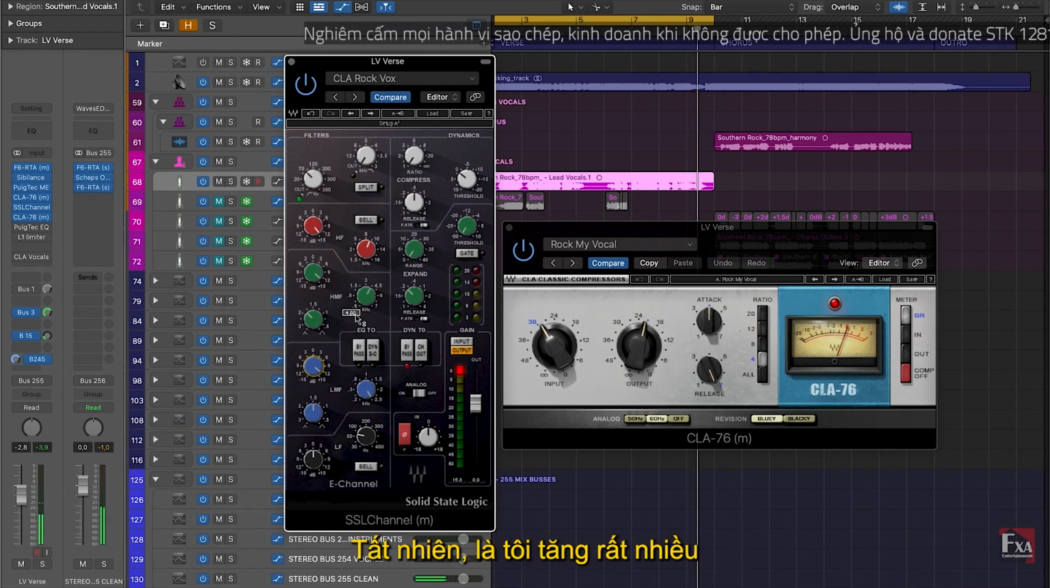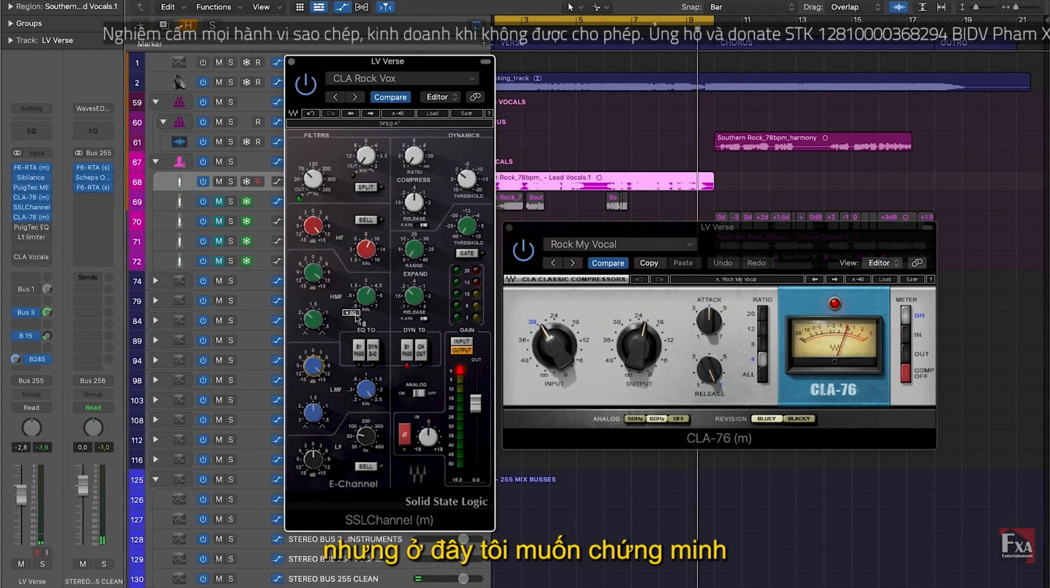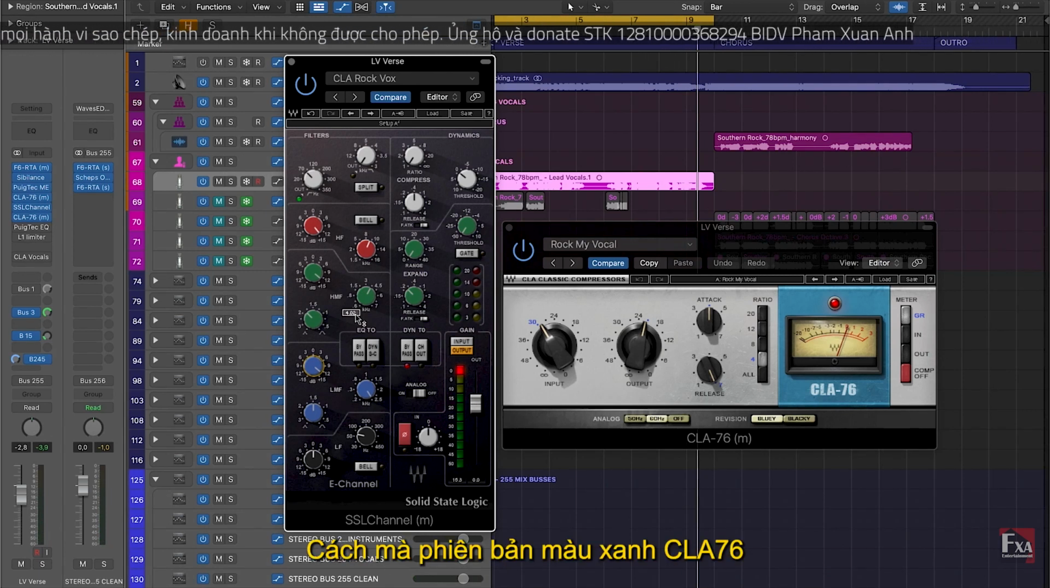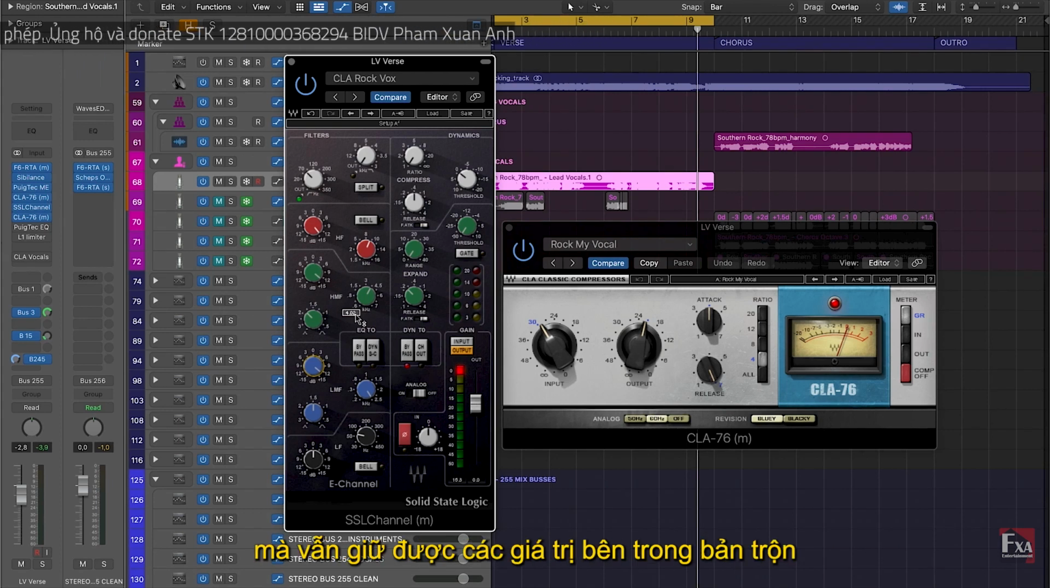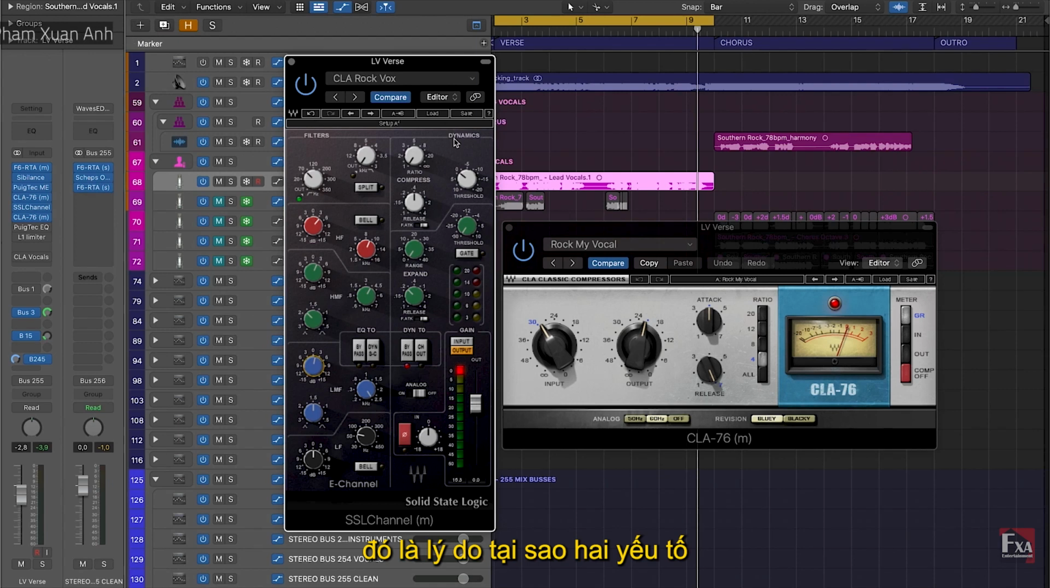Of course, I boosted way too much, but I wanted to demonstrate how the blue version of the CLA76 makes up for these boosts and still kind of integrates them into the mix. This is why those two elements, the SSL EQ and the blue version of the CLA76, work so well together.